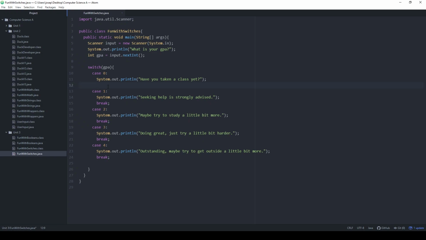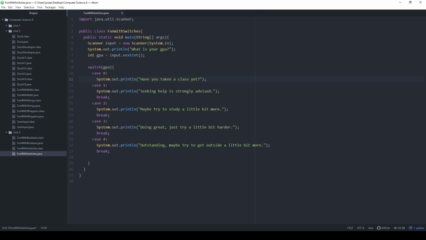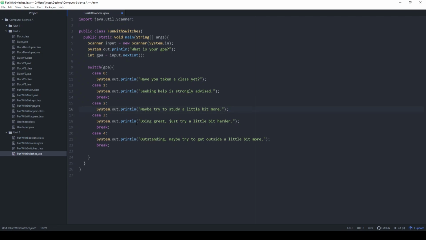So, for example, what if, if you have a GPA of 0, not only do I want to say, have you taken a class yet, but also suggest that seeking help is strongly advised. What will happen here is if I type in case 0, so if I get my GPA 0, I will execute both of these lines. And so then maybe if I enter in case 2, maybe try to study a little bit more, and also doing great, just try a little bit harder, then I could execute both of these if I type in a 2 as opposed to a 3.